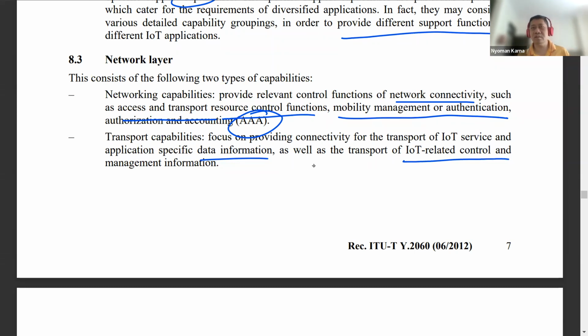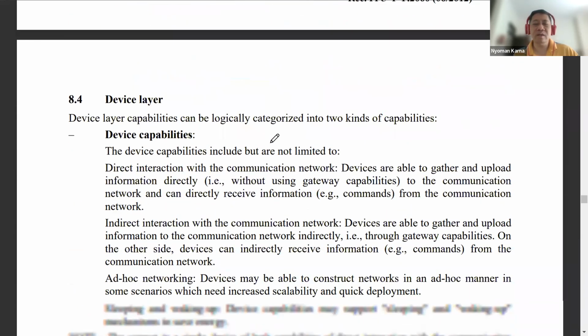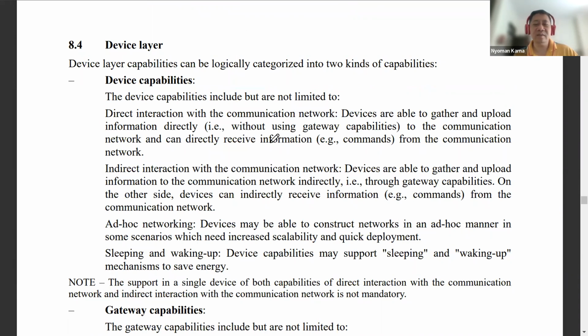Do we need acknowledge, or we just send without acknowledging that all my data already received by the recipient over there? Because without ACK, without the acknowledge, I'm not going to be sure that the other party already received my data. So it's something that we call control and management information. Just like in TCP/IP, we have the TCP, and also we have the UDP. Okay, now the last one is the device layer.